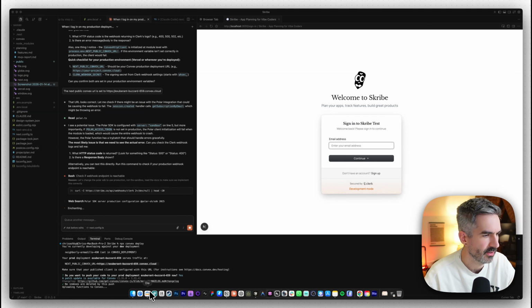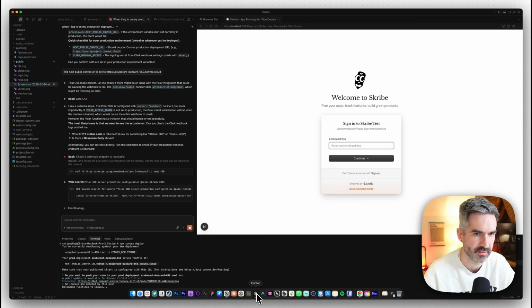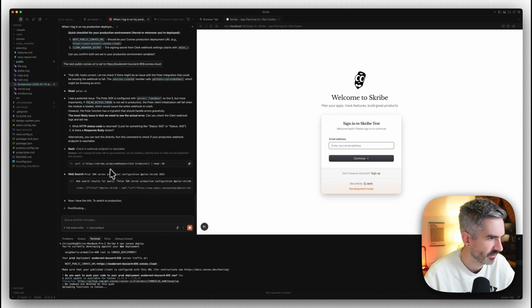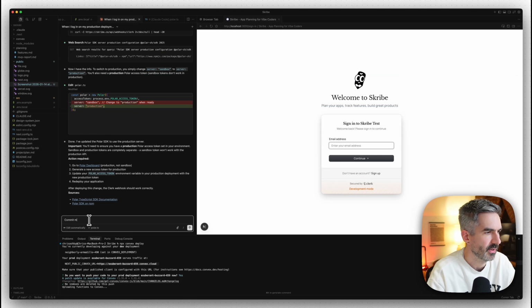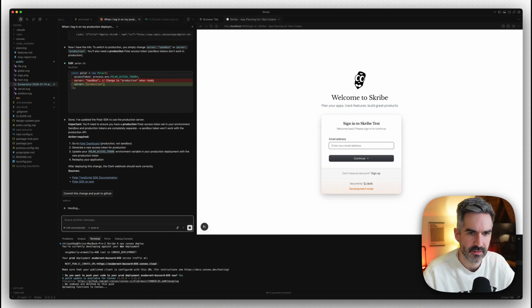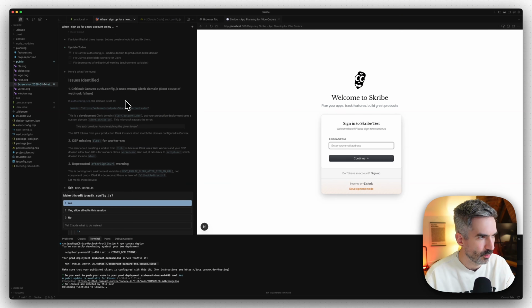But if we go into Polar and have a look at the webhooks here, just refresh this to see if there's anything. There's no results. There's no results here because we got the settings wrong in our project. So there we go. We're going to make that change from sandbox to production. Let's say commit this change and push to GitHub. Let's see if this fixes the issue. Claude Code basically identified 3 issues here, which are causing the webhook failure.